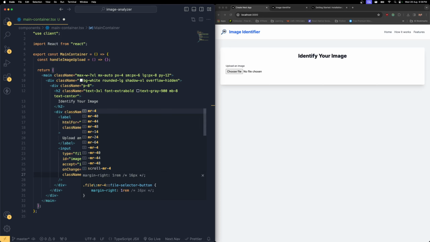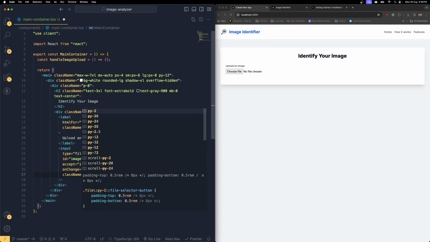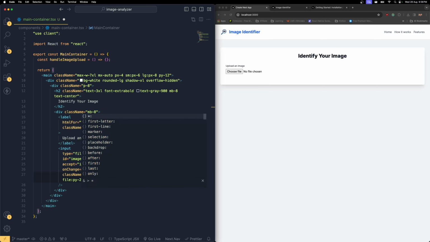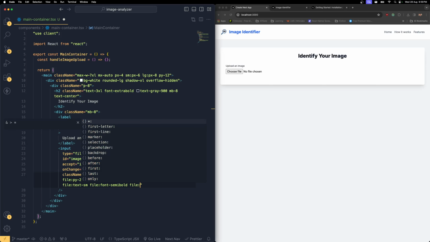margin right 4 for the file, then file py, which is going to be 2, and then file, padding on all the sides, sorry, px, which is going to be 4. Then file needs to be rounded full. Then file, I'm going to change the border, which is going to be 0. Then the file, which is going to be text sm, right? Then the file, which is going to be font semi bold. Then the file look, which is going to be bg blue 50.